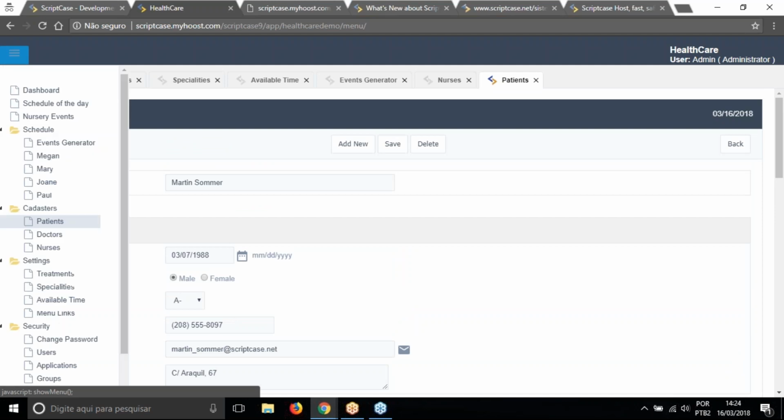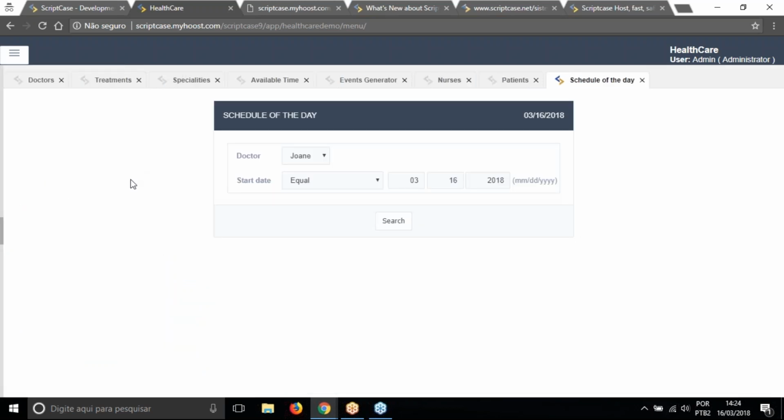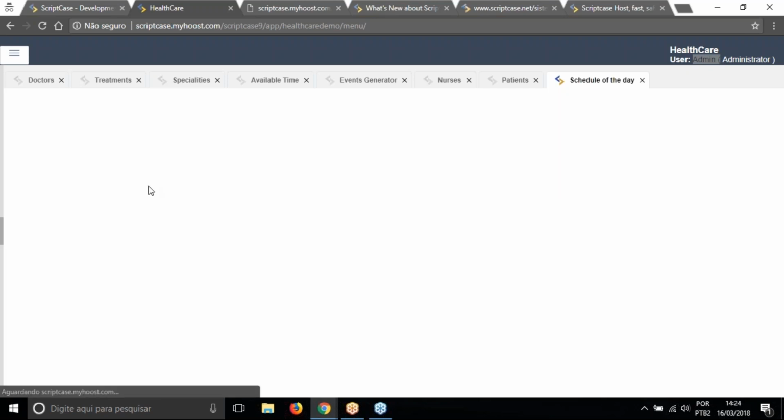So we have the dashboard and we have the schedule of the day. Inside the schedule of the day, I'm logged in as admin, so I can see all the doctors. If I'm logged in as a doctor, I will see only my own schedule. So here I can see, for example, Megan, and then I can see all the options, all the schedules.